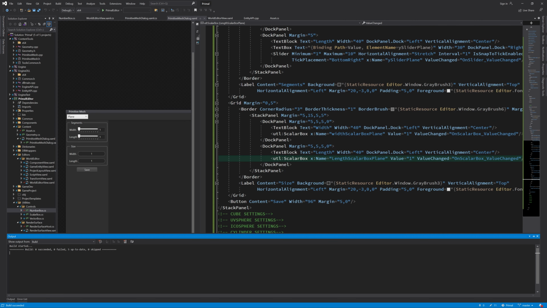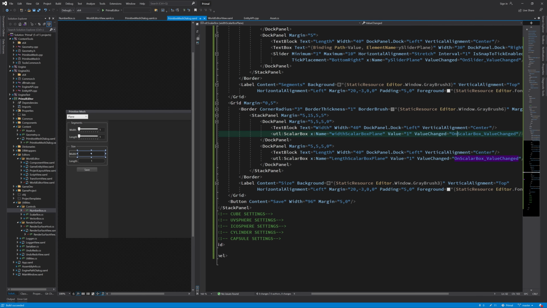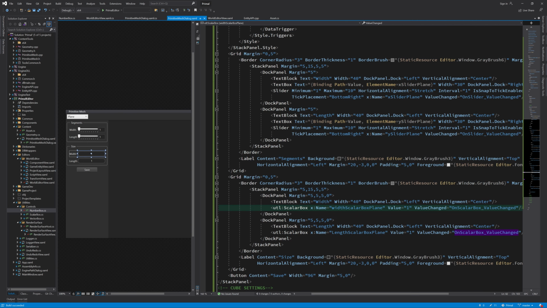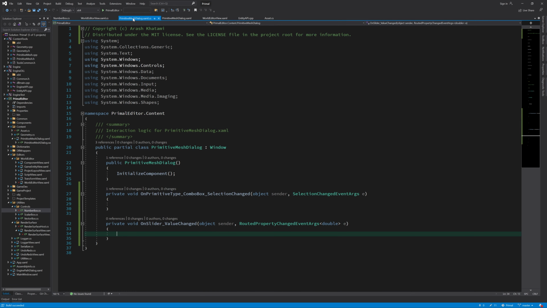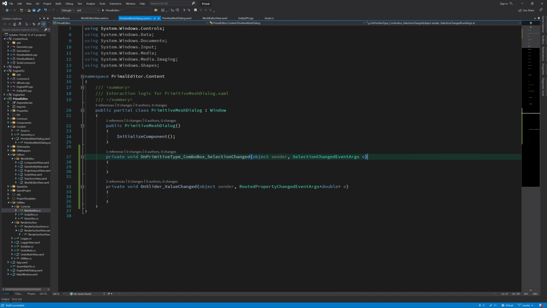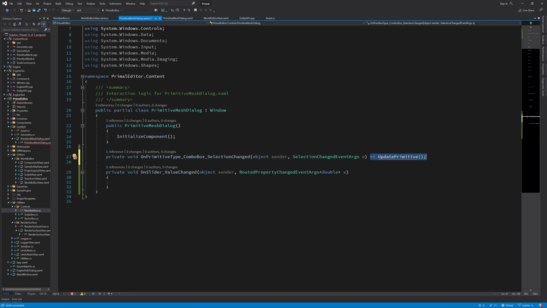Notice that we are not differentiating between any of these scalar boxes for width and length, and also not differentiating between the sliders, because all we do is just trigger a value changed event and then generate the geometry. So it doesn't matter who sends what event. So here, for example, all we do is just call UpdatePrimitive. And UpdatePrimitive is the method that actually calls the CreatePrimitiveMesh function.